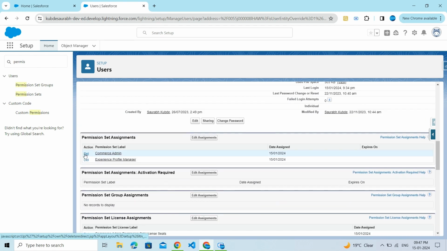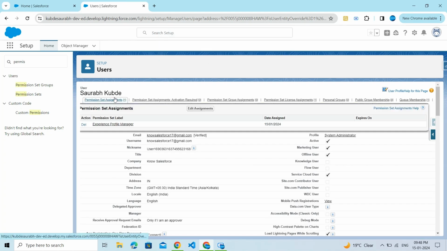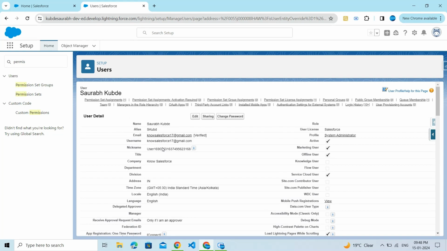By clicking on this delete button you can remove a permission set from the user. Now you can see the Commerce Admin permission set got unassigned. So in this way you can assign and delete permission sets from a user.